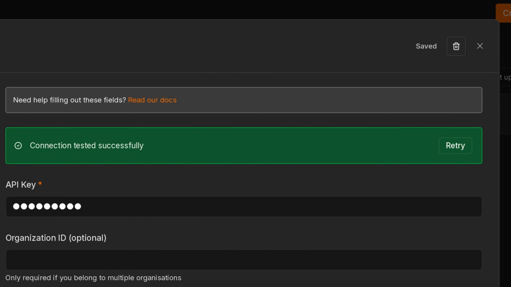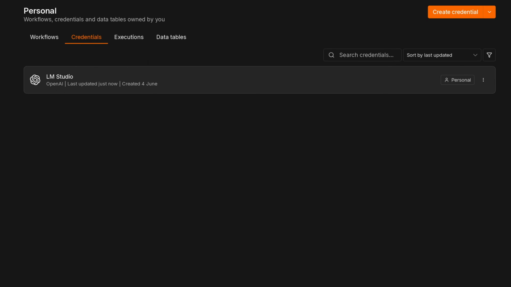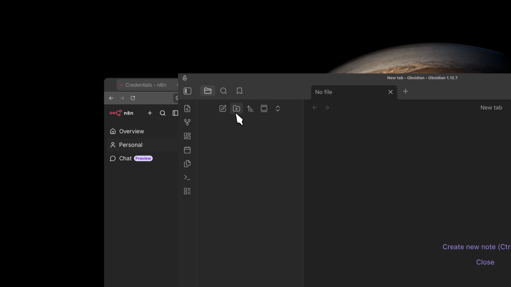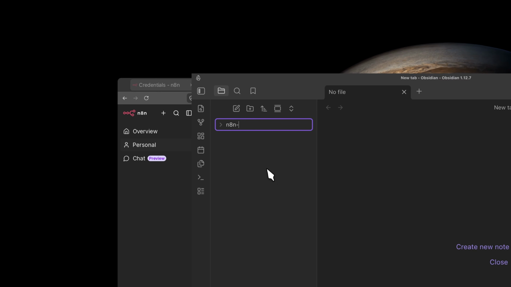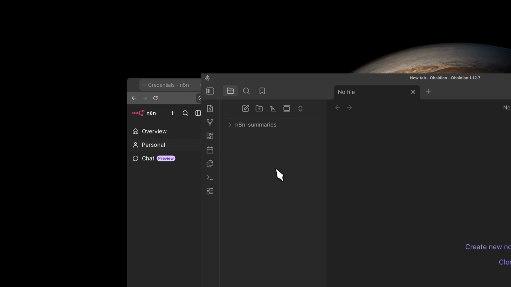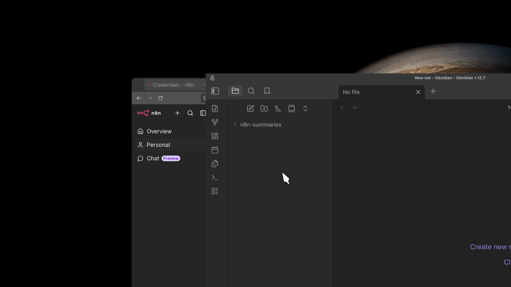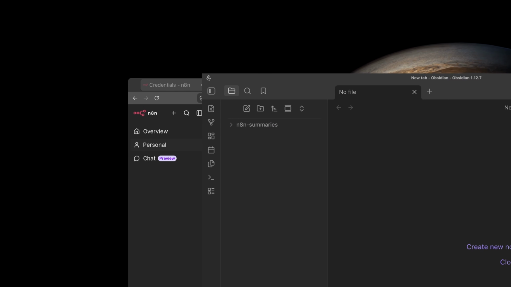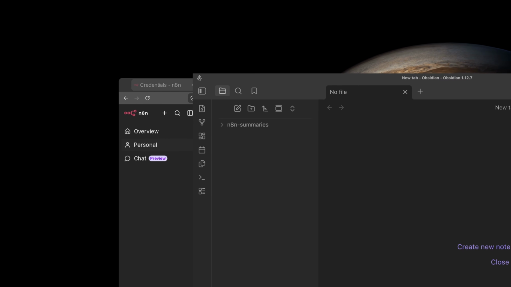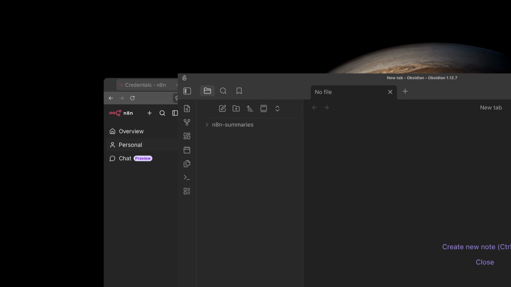Let's build our first actual automation. For the first automation, open Obsidian and create a new folder called n8n summaries. This is where the AI saves the finished text. Because n8n runs inside an isolated container, it cannot see your hard drive by default. We need to explicitly give it access to this folder.